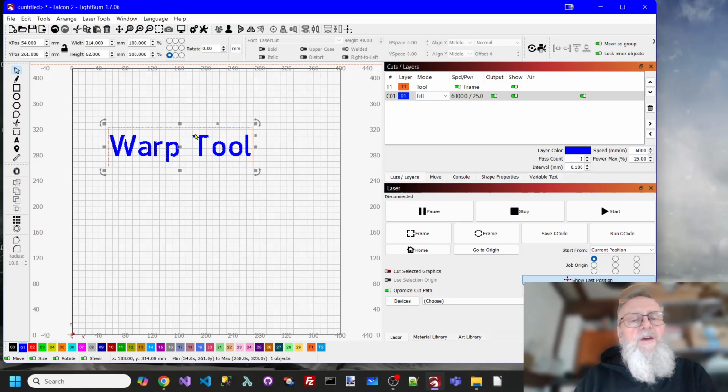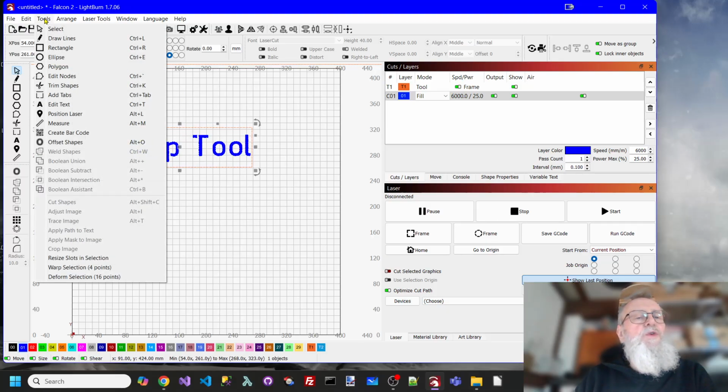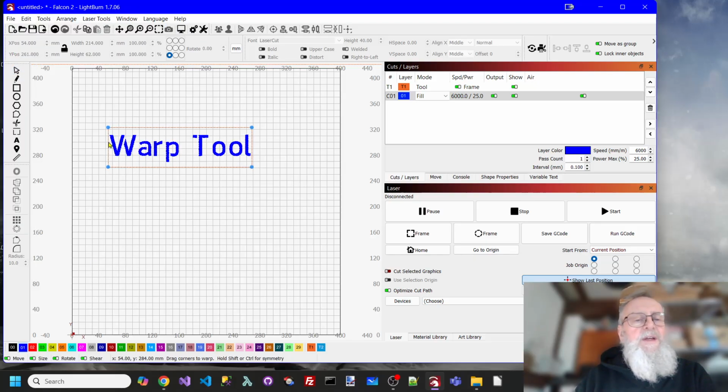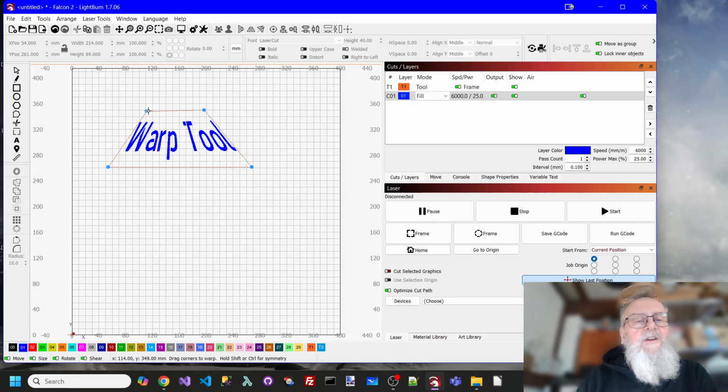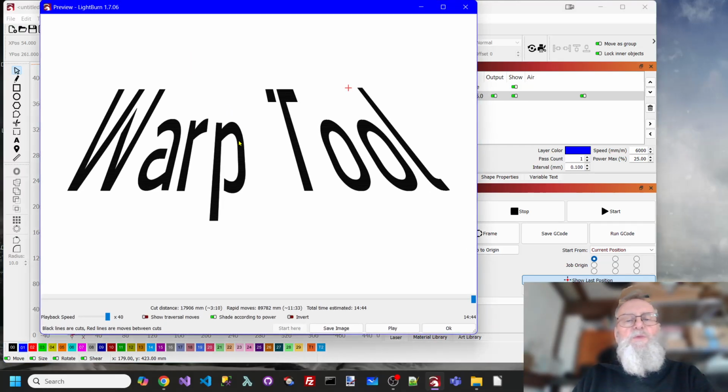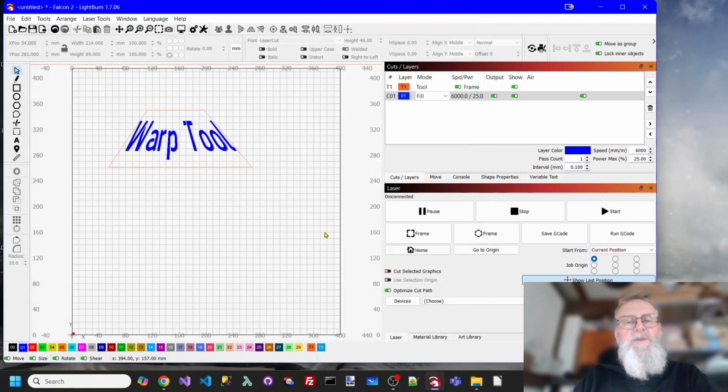Select my group, go to Tools, and down here you see Warp Selection 4 points. And what you can do is create a nice little perspective effect. I'll line this up. It's a nice little perspective effect, and when we go to Preview, you can see that perspective effect.